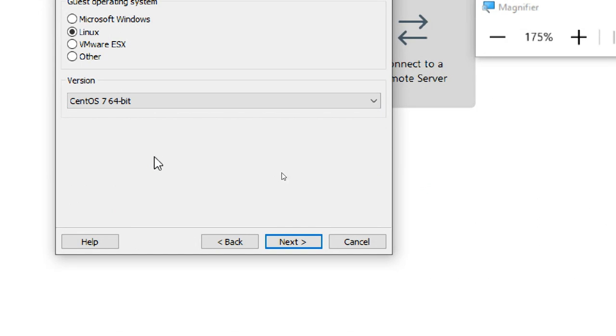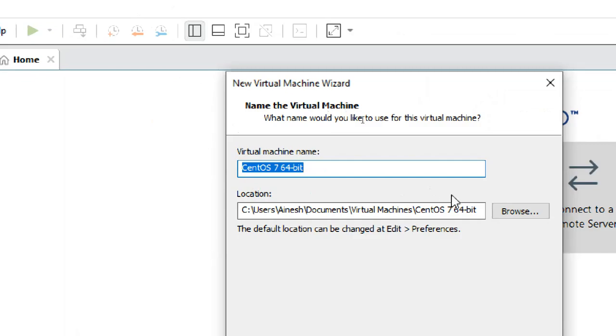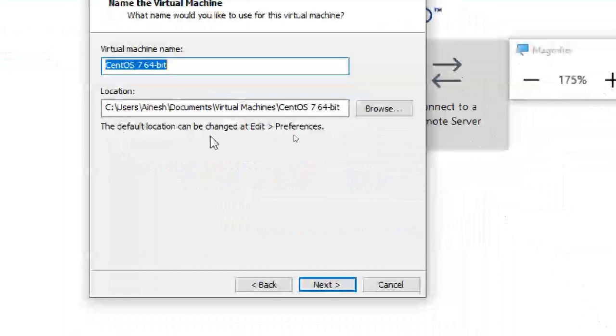It will suggest RAM size and hardware disk sizes and all. So we'll follow this one only. So CentOS 7 64-bit Linux. CentOS 7 64-bit. Next, here it is asking to give the virtual machine name and location.